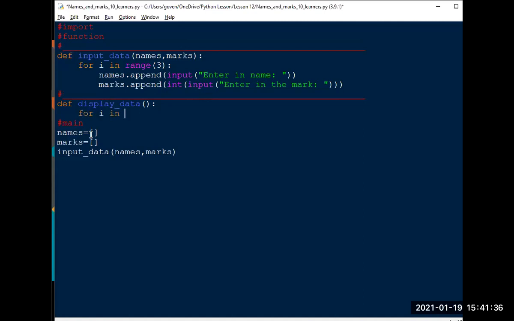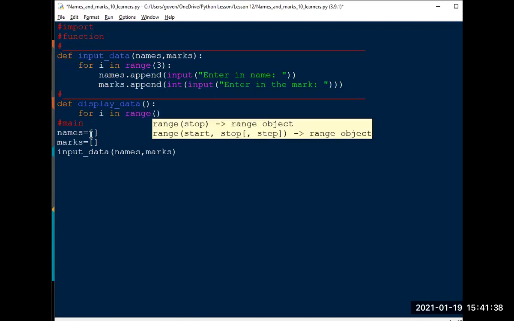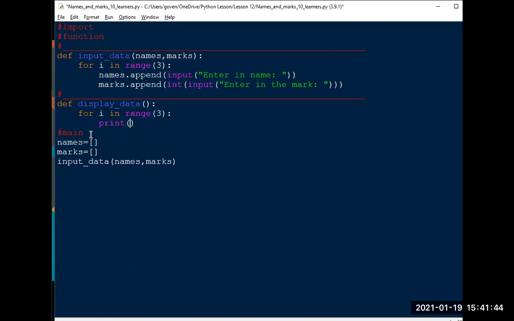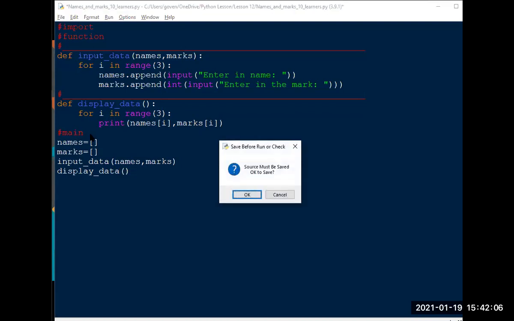I in range, and we'll go 3 again. And I can say print name square brackets I, comma marks square bracket I. Now that that's done, I can quickly call it up. Display data, and run it.